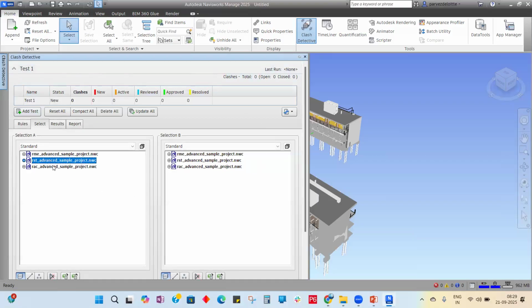Now see, all the files are enabled, all the models are enabled. We have Selection A, Selection B, Standard. There is nothing to change here. Okay, we need to keep them standard. Now the name: Test 1. This is the test name. Status: New, clashes is 0. Since we have not done anything yet, that is why it is showing 0.